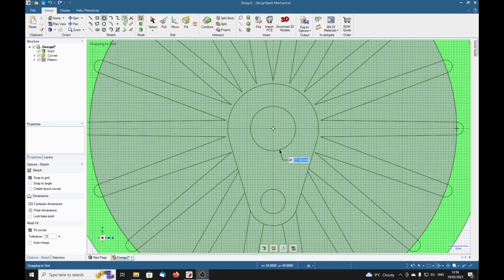Now we can start putting some radii in here. We'll start here. And we're going to be working in millimeters this time. So I'm going to be using a 1.3 millimeter radius milling tool. I'm going to make these 1.6 radius.